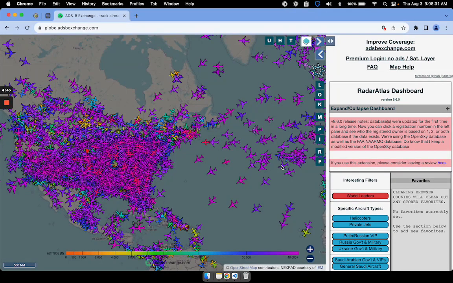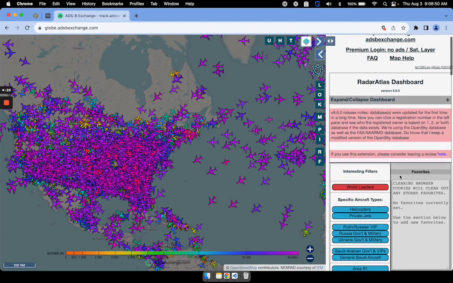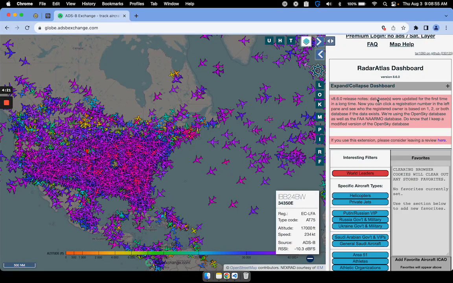Start here with globe.adsbexchange.com. It now also works on other Globe ADSB websites like adsb.lol and Jack Sweeney's website and a couple others. When you load the map here, you see the dashboard on the right side. That's what you see after you add the extension. We have a button here to collapse everything just to make it a little tidier.